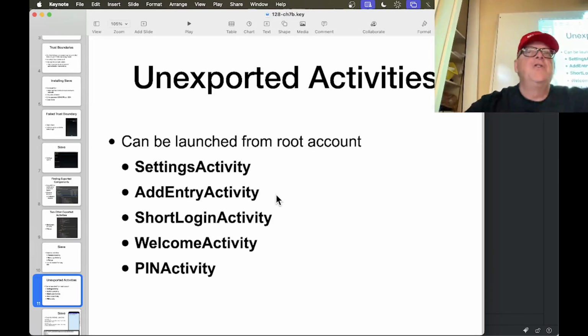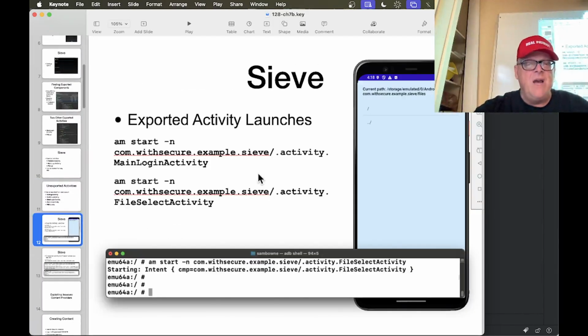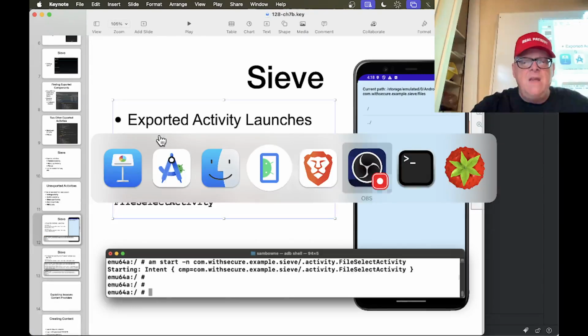And there's a bunch of other activities that are not exported, so they have to be launched from the Civ app itself or from somebody logged in as root. And this is one of the many reasons why many apps will refuse to run on a rooted phone. A rooted phone is an intrinsically unsafe environment to run an app in, and for this reason, their security boundary is kind of obviously compromised. So you can launch them with ADB in the command line.